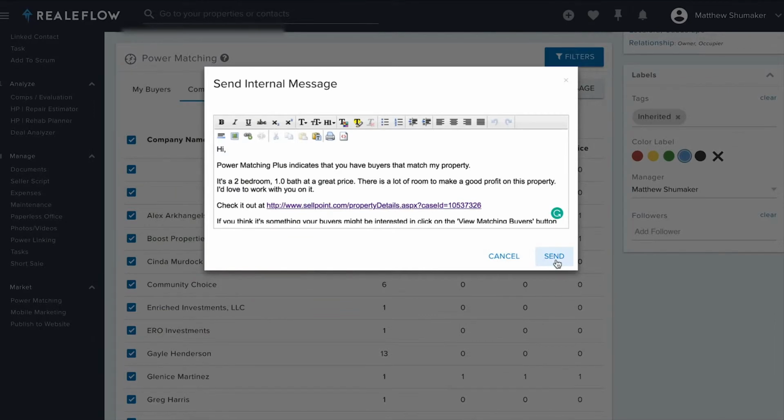Click Send and your property will go out to all the users who are actively buying and selling properties in your area. It's that simple.